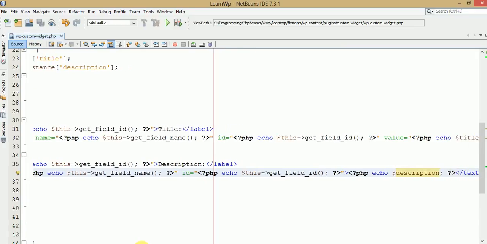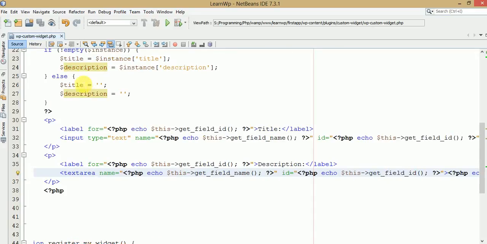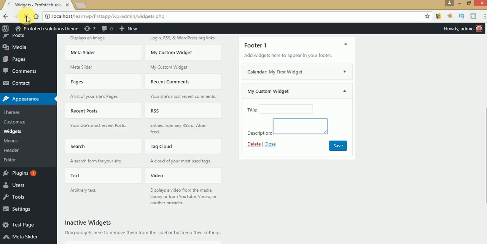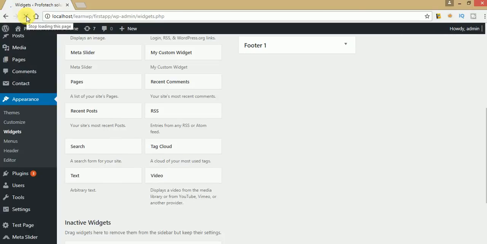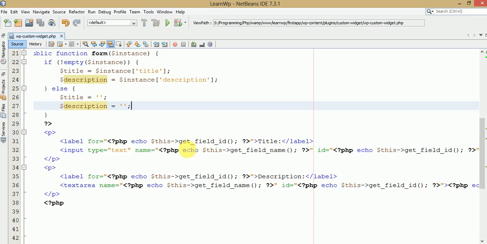As you can see, these are the parameters, guys. Title and description are variables that come from here. If the instance parameter contains values for title and description, then these will be the values, otherwise these will all be empty values. So just save this file, go to the browser and refresh this page. Once you refresh, click on the footer 1 area. Here you can see an error like get field ID on line number 31. So just go to this line number 31.